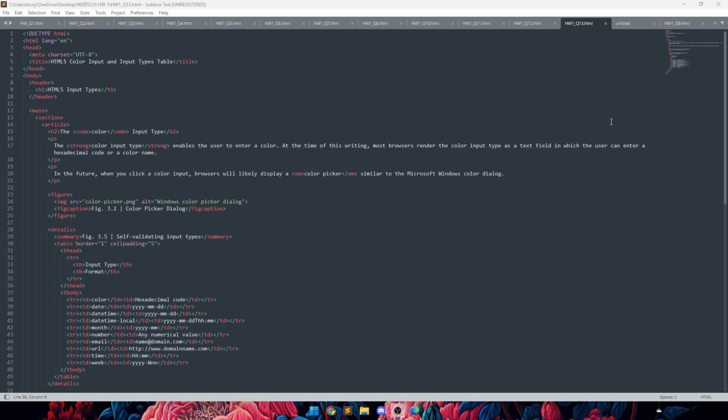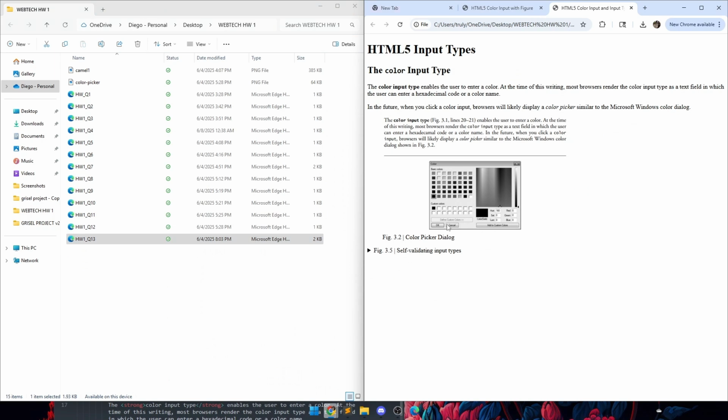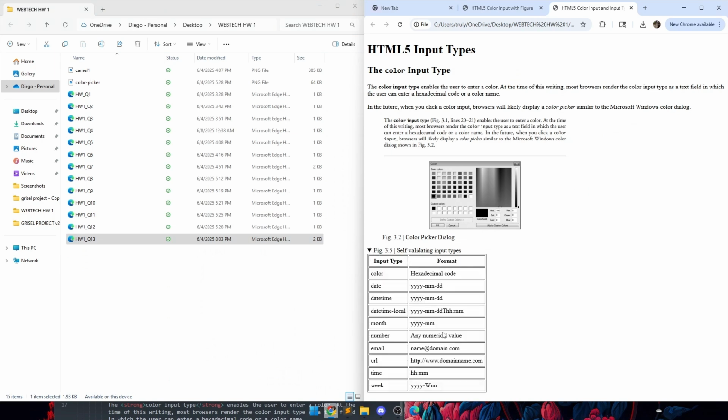In this case, the summary text is taken directly from the figure caption in the book, figure 3.5. So when the summary is clicked, it expands to show the HTML table that is formatted using the thead and tbody sections. So I'll show you what that looks like here. Boom. See, if they hit it, then the table comes out. And yeah, that's pretty much it. That was 1 through 13.